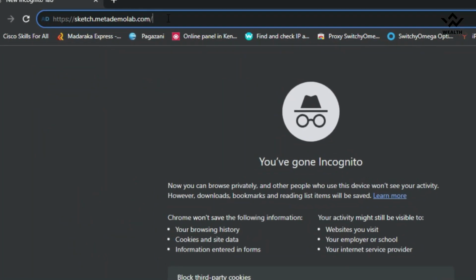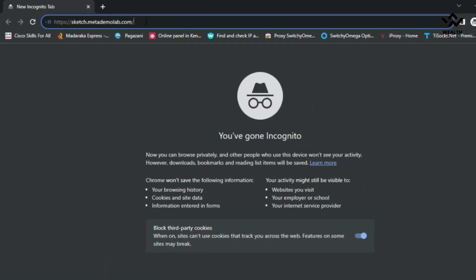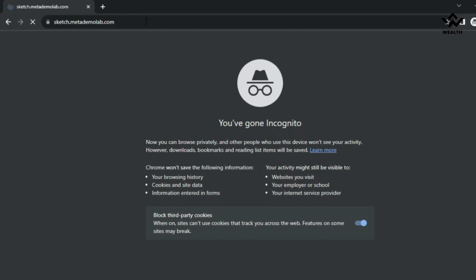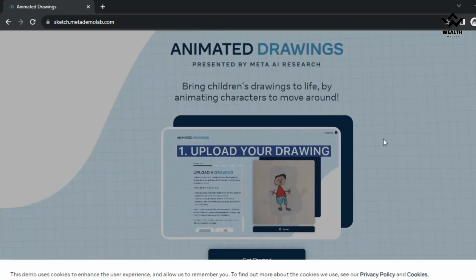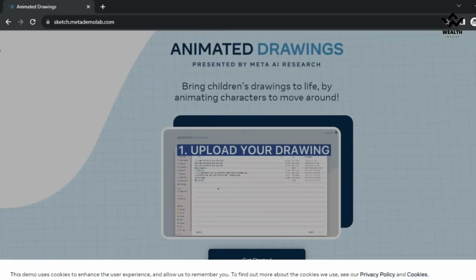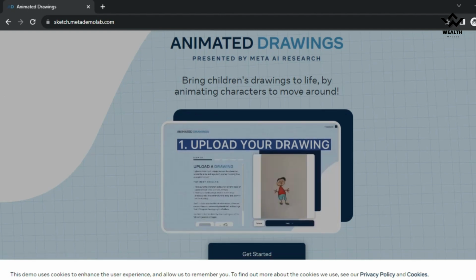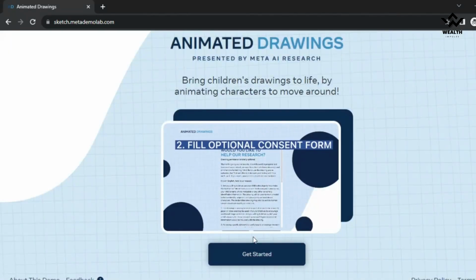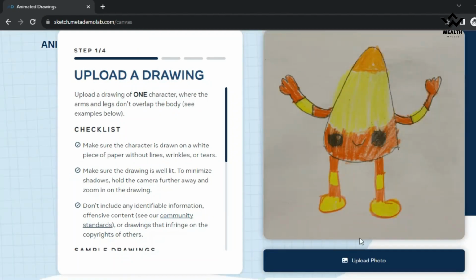Open this website and go to sketch.metademolab.com. I'm going to link this down in the description. You're going to get to this window. Then from here, just accept the terms and conditions. Then just say get started.